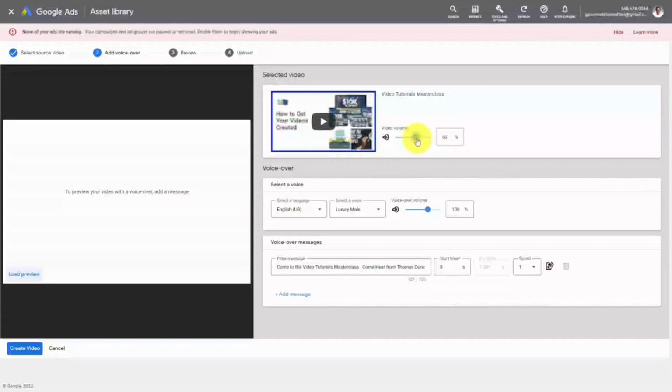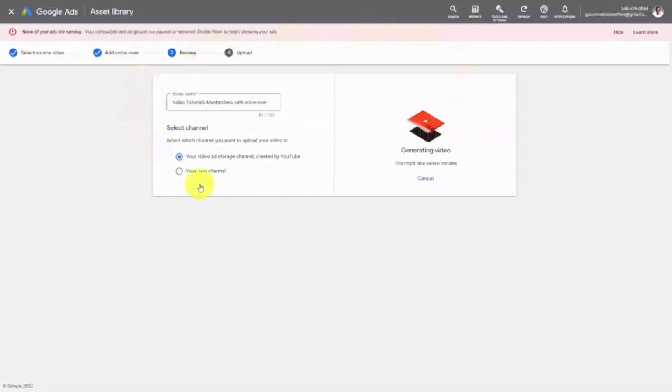You can choose to turn the volume on the video down so that the music plays in the background and the voice plays in the foreground. What you can then do is click this button that says Create Video. And your video will start the creation process.